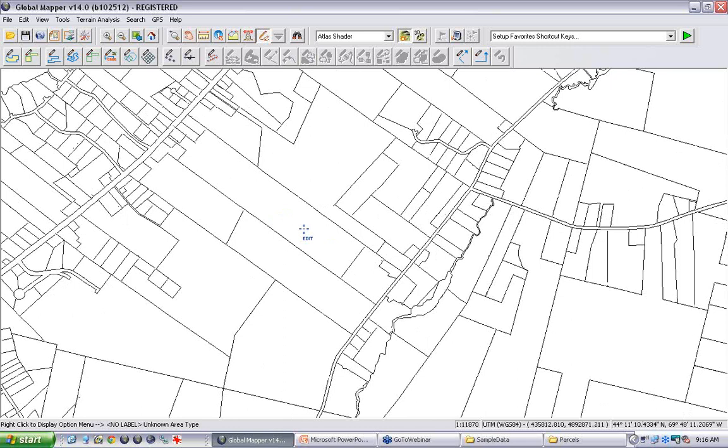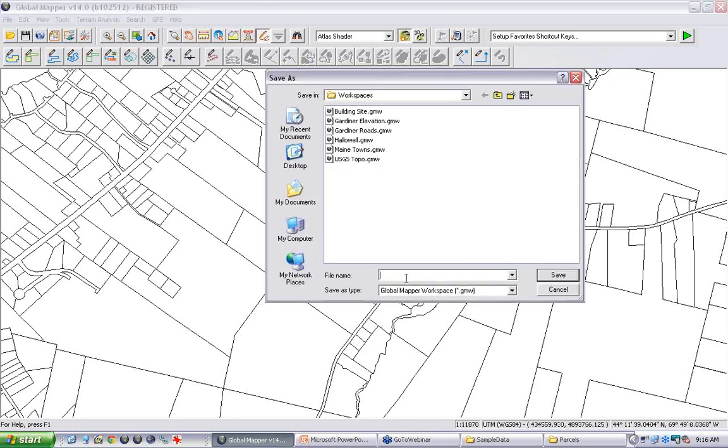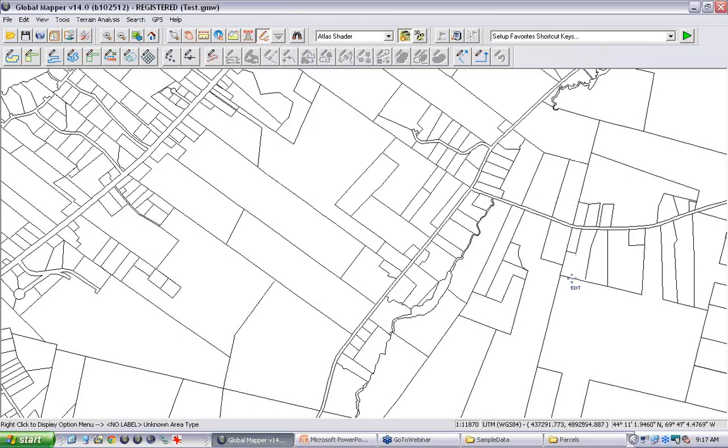It's 5 o'clock in the afternoon. I want to go home. And I want to save this. I want to pick it up the next day. Well, the very simple process, you'll notice the button in the toolbar allows me to save my workspace. Clicking that, I'm prompted to give it a name. I'm just going to call my workspace test for the time being, and I'll click save.